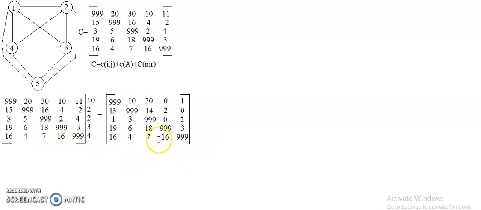Similarly, in the fourth row, I need to update it again. 19 minus 3 will become 16. So these values need to get changed. Let me delete it so that I can write it again. 19 minus 3 is 16.